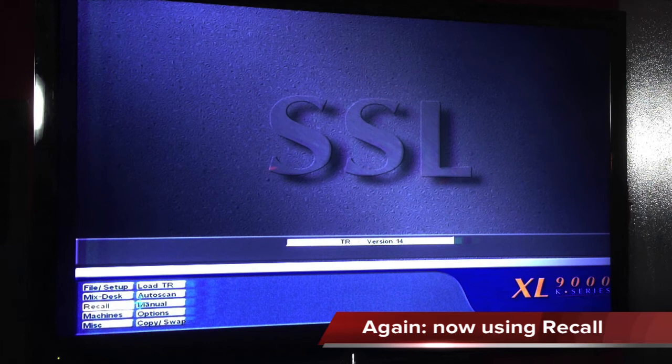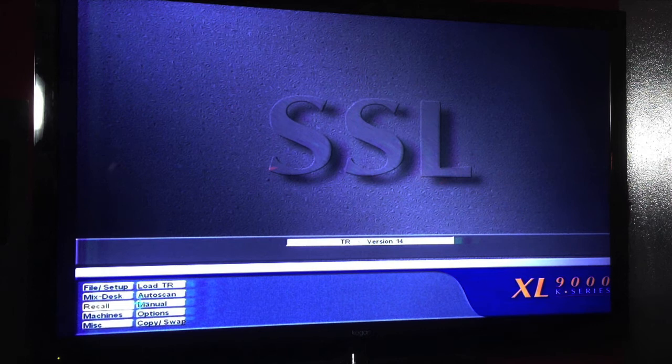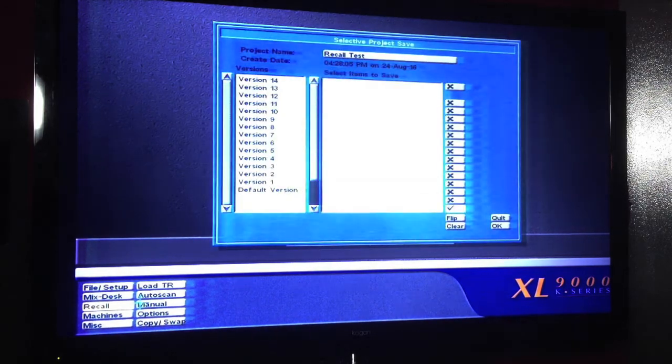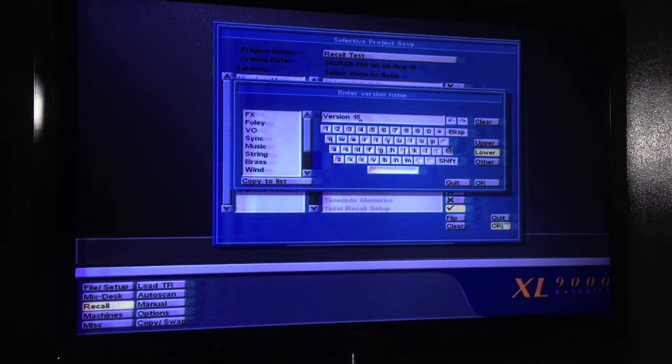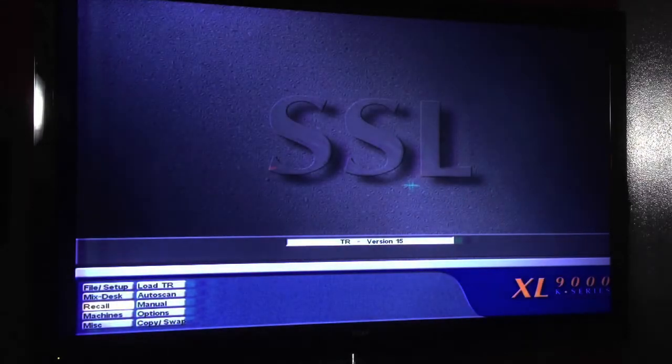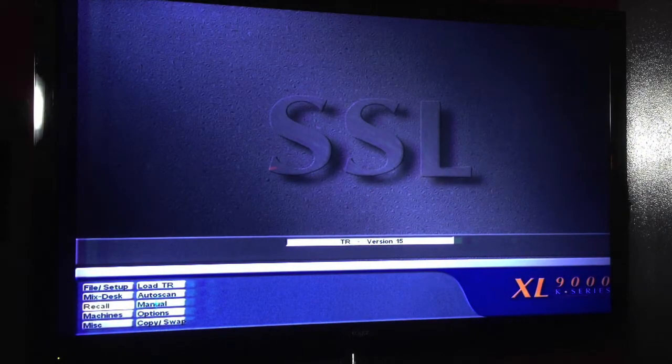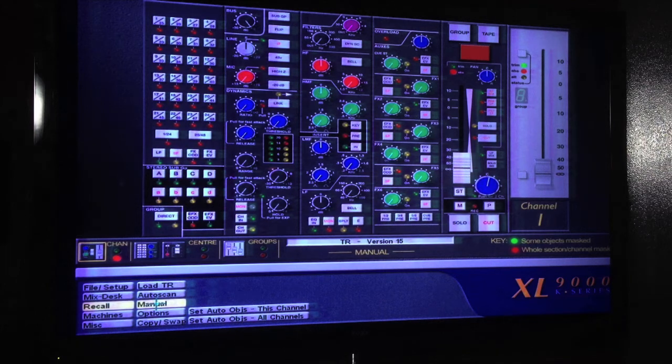Now I'm using the recall system to match the two channels. So this is channel 20, the way it was for the previous example, and this is what channel 19 sounds like. I've reset everything on channel 19 apart from the line input gain, which I visually aligned. First step, let's tell the console to quickly scan the whole surface and store all of the positions. So that will store the values for channel 20.